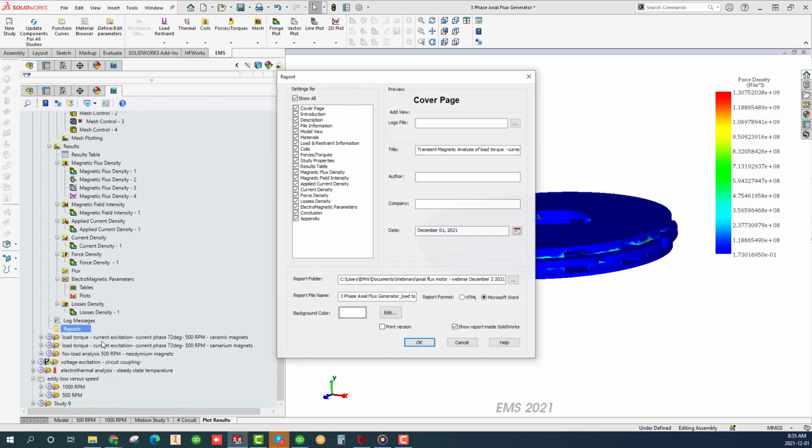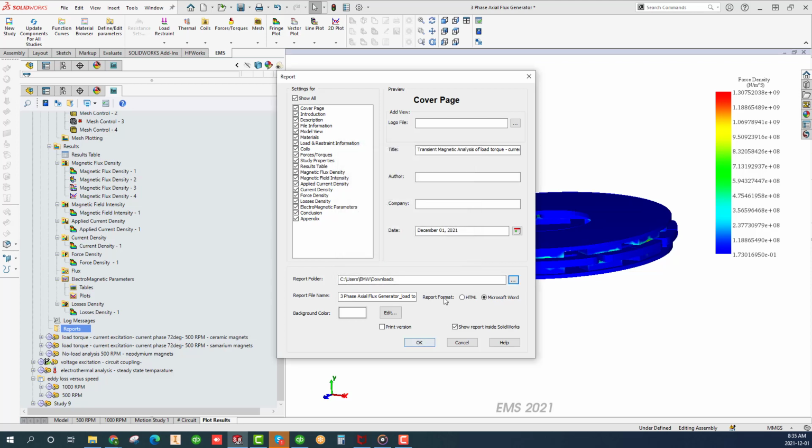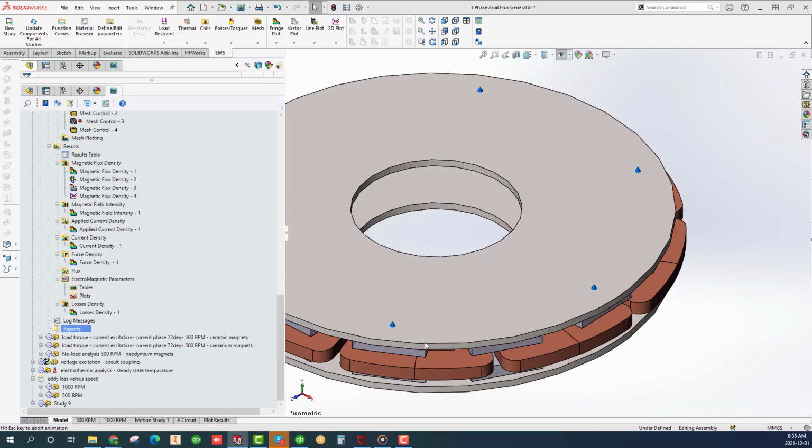You may generate a report that summarizes all of your work. Right-click on Reports folder and generate. Customize your report and choose either HTML or Word format. Click OK.